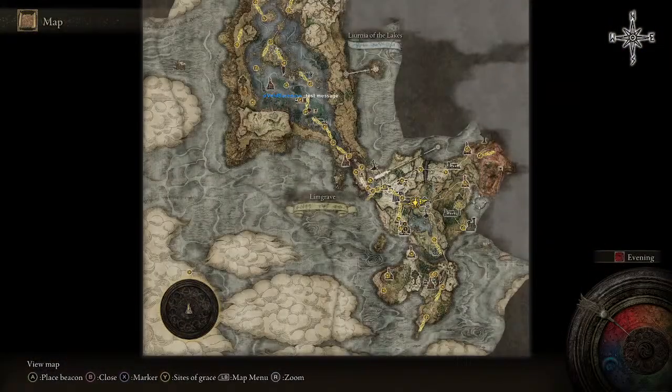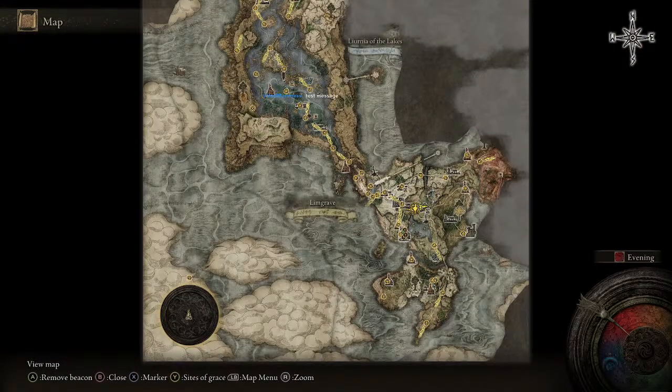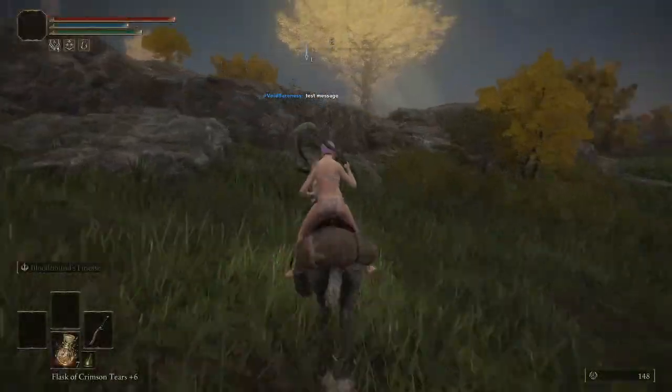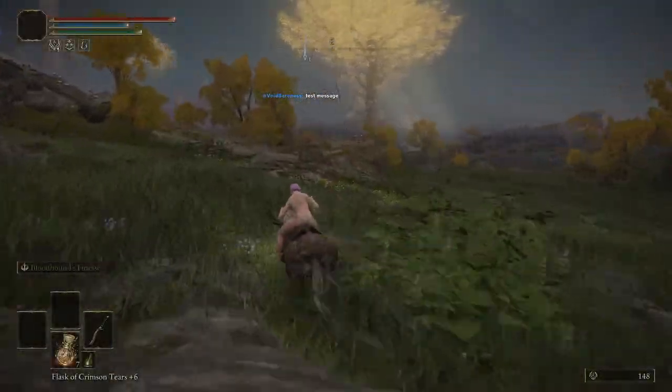Where's that mark, by the way? Oh, that's that one. Right, this one's for another Smithing Stone. That's for Antspur later. So that's fine.